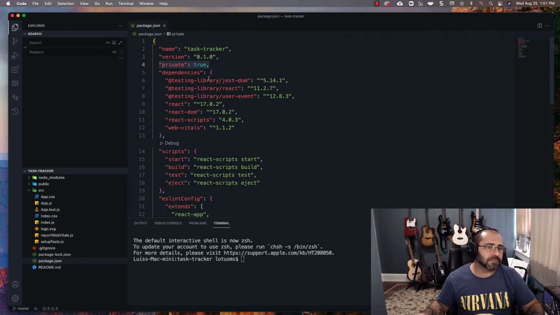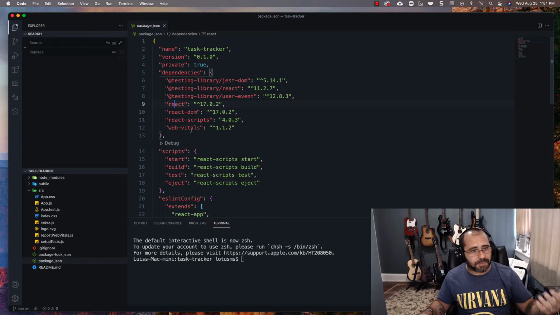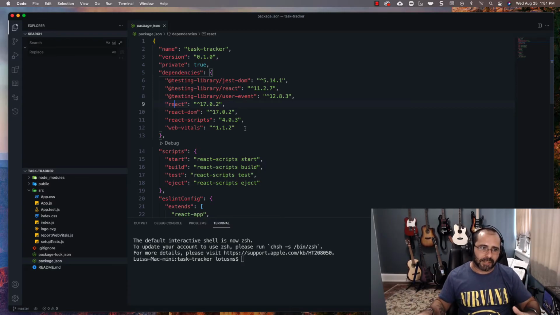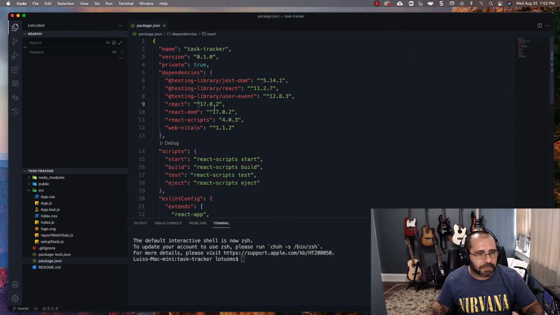Okay, let's not go over this. That's not even too interesting. Dependencies. So these dependencies are basically what React already put out of the box for you to use. So you have React and React DOM, React scripts, Web Vitals. This is basically the very minimal that you'll need to run React in your console. Eventually, you'll start adding a little bit more stuff to this. You'll have Redux, so this will grow, but this is the very basic.